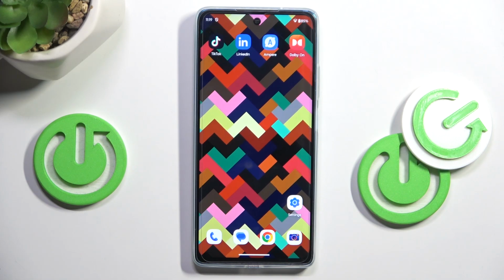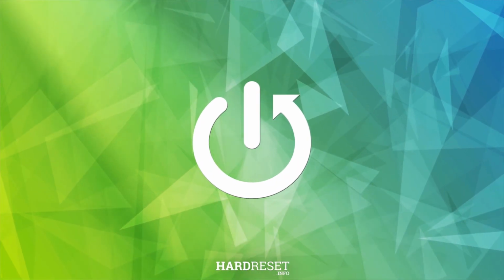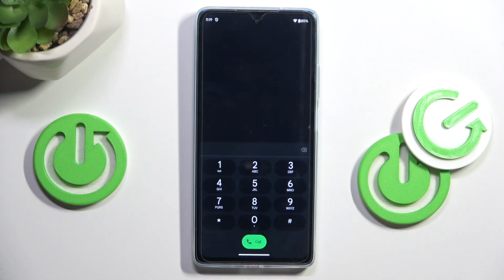Morning guys, today we've got here Motorola G75 and let me show you how to use codes. So if you have any code that you want to use, you have to open your phone dialer, enroll Keypad, and let's start with some code.